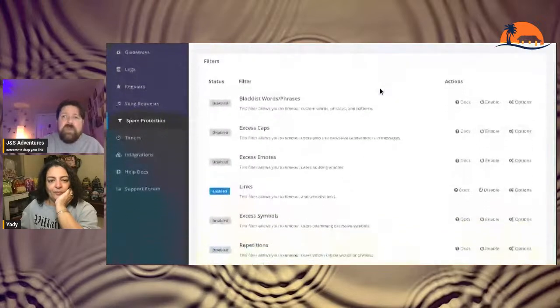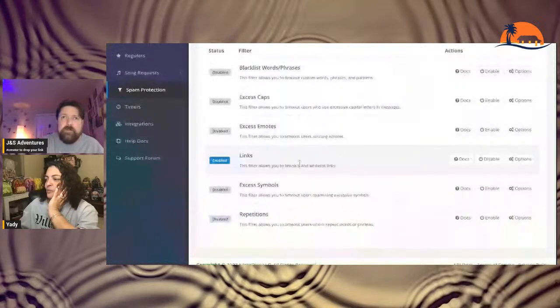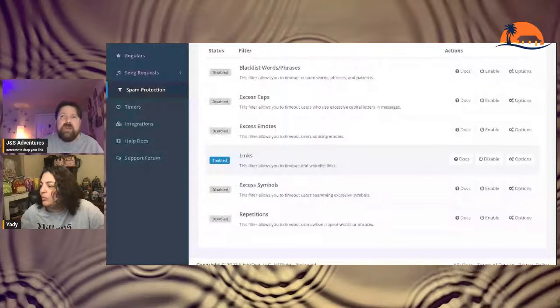Nightbot will punish people if you do not disable everything on this page except for links. Now, if anybody tries to drop links, then Nightbot will fuss at them and time them out. That's a very important one to leave enabled, but disable everything else, because if somebody types in too many capitalized letters, it'll fuss at them, or emojis or symbols. We don't want to punish people for watching the show and for being fun.